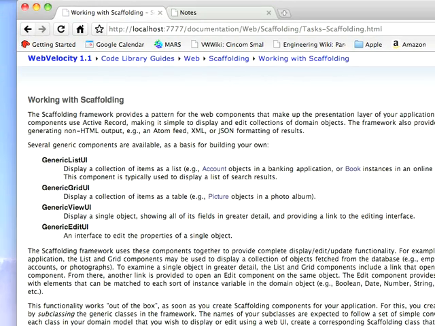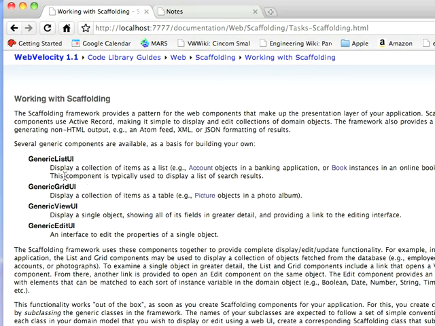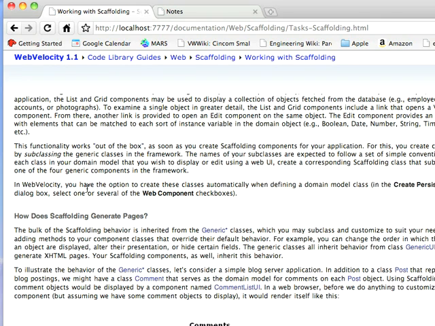And then it gives you a fairly long description of some of the things you can do, the classes, and how does scaffolding generate pages. So it goes through this in fairly exhaustive detail. I've just scratched the surface of what you can do. You should really take a look at this documentation to see all of the things you can do with the framework. So that's about it for today.